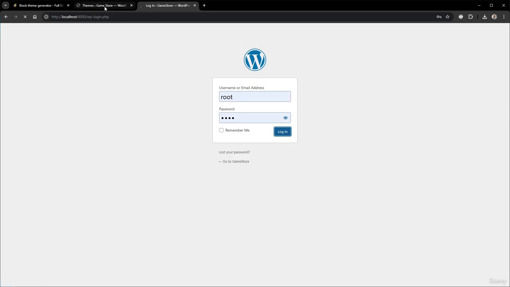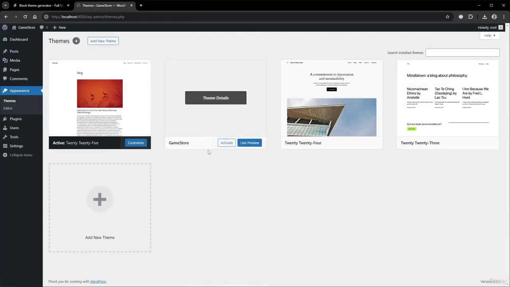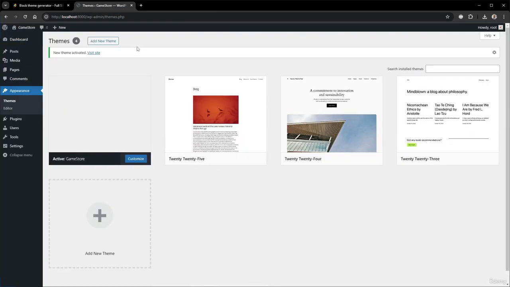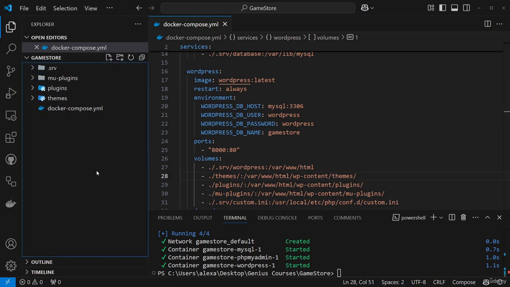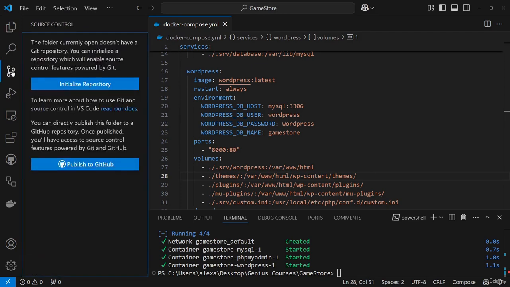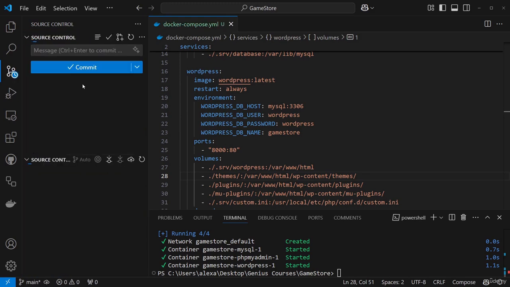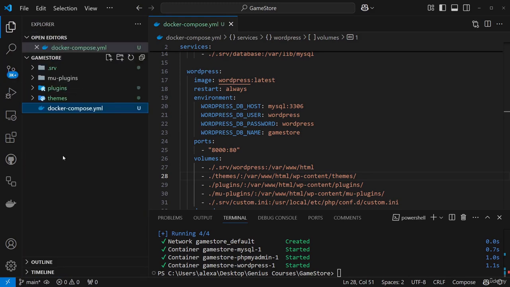I'll log into the admin panel, go to themes, and activate our new template. Super. Let's create this Git ignore file. But before that, let's initialize a Git repository in our directory. I think you know what Git is. Git should be installed on your computer. In Visual Studio Code, this is done very easily. I go to this icon and click on this button, and it initializes the repository for me.